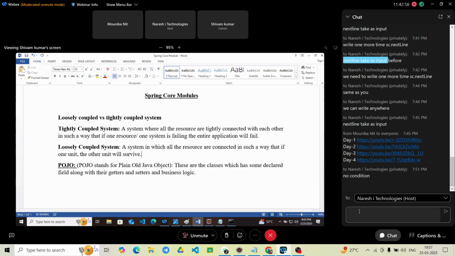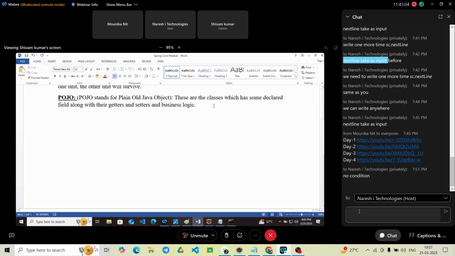Now, after loosely coupled, tightly coupled, and POJO, beans is the next topic. Let's talk about inversion of control now, and this is the main topic that we are going to discuss here.